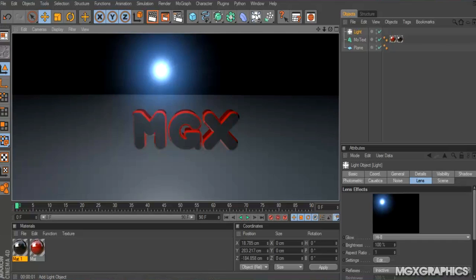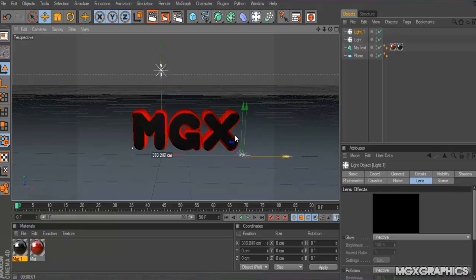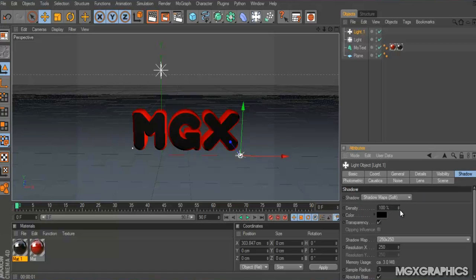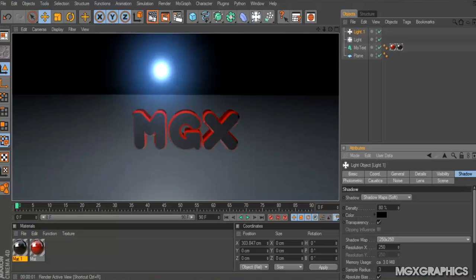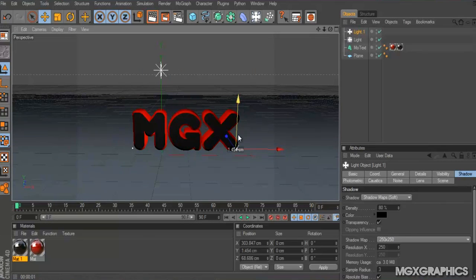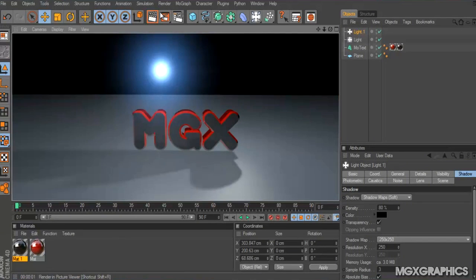The next thing you want to do is add another light, bring it about here, go over to shadow, change it to shadow map soft, density to about 80%. Now let's have a look. Maybe move it across a bit more, it's a bit too far out. And move it up, so I didn't do it right. There you go. Basic light, basic reflection.